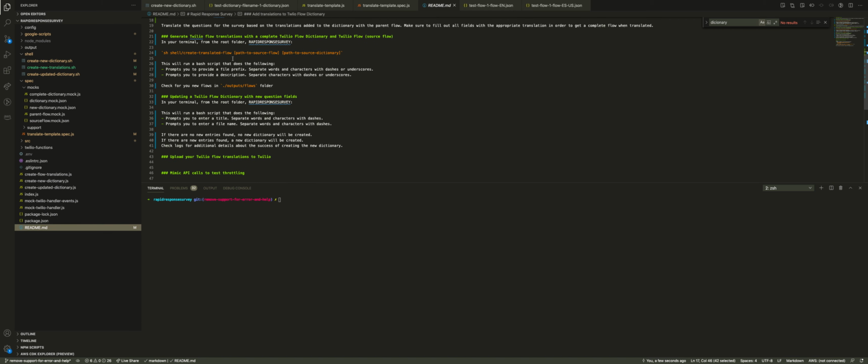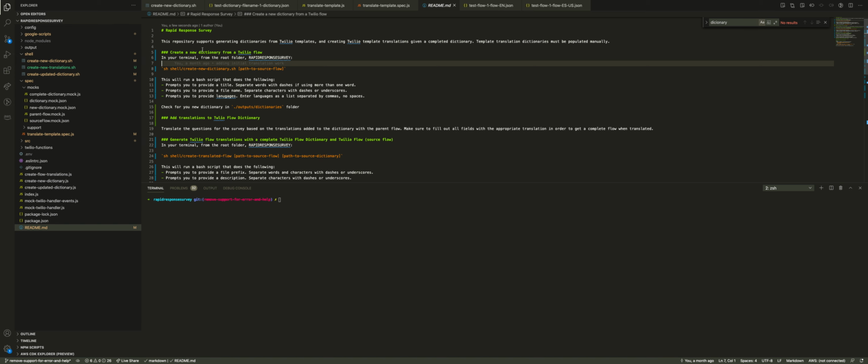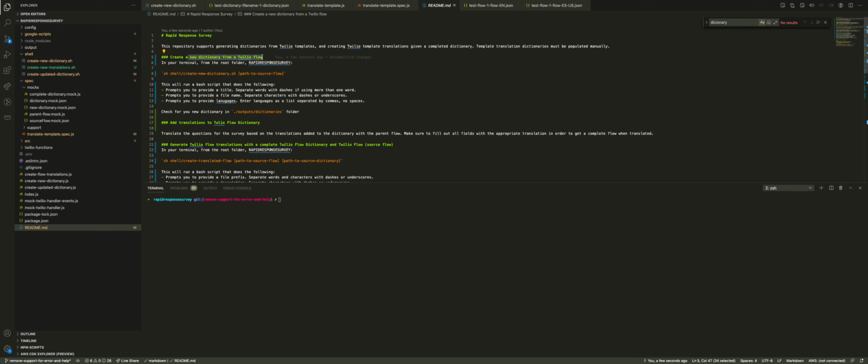Okay, so first in our README, we'll look at creating a new dictionary from a Twilio flow. So in your terminal, from the root folder, which is just the rapid response folder where our project lives, we'll go ahead and enter this script. This is the path to the source flow, so we'll enter that in together.